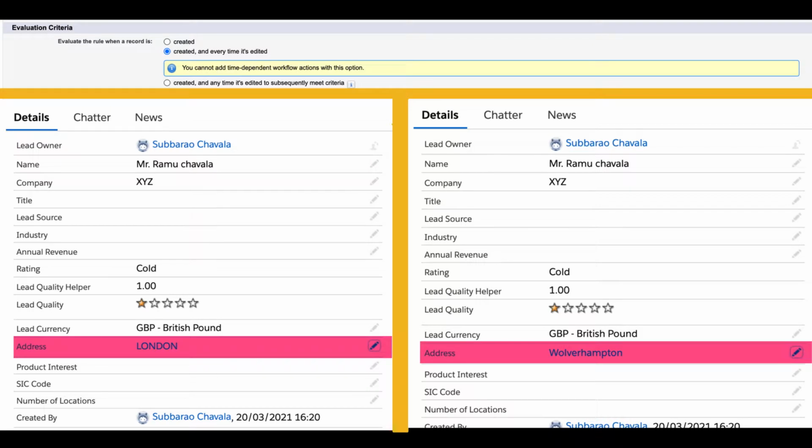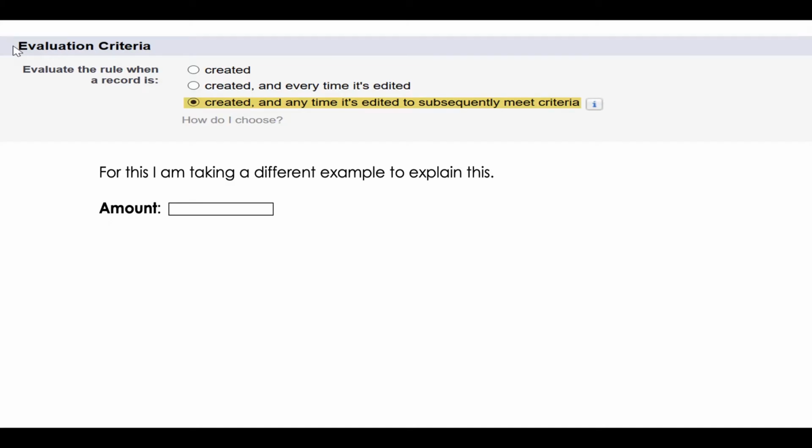Now I'm going to take a different requirement. The city equals Wolverhampton example, keep aside for the time being. I will get back to this later. For option 3, I'm taking a different example. Let's assume that I have one field called amount. Now my criteria is not lead city equals Wolverhampton. My criteria is if amount is greater than £5,000, then it performs all actions.